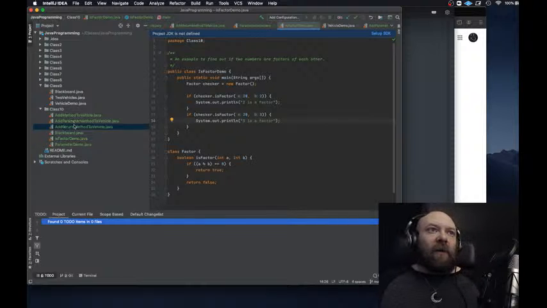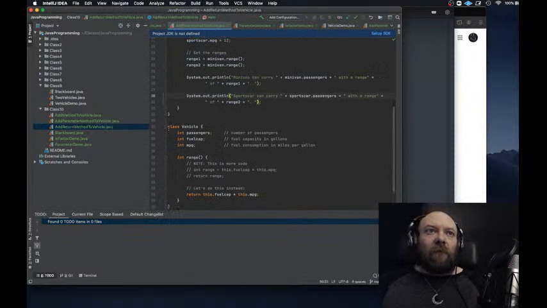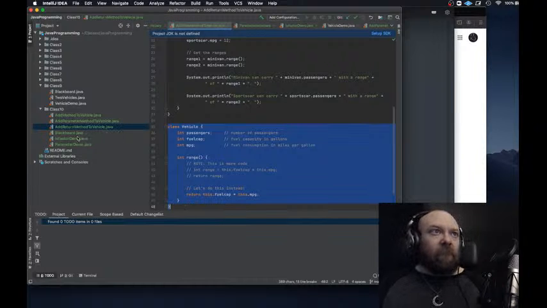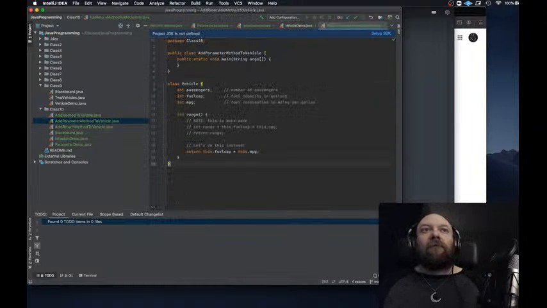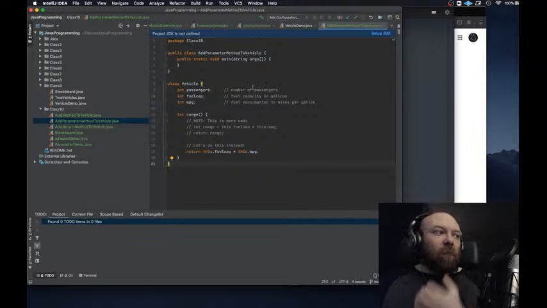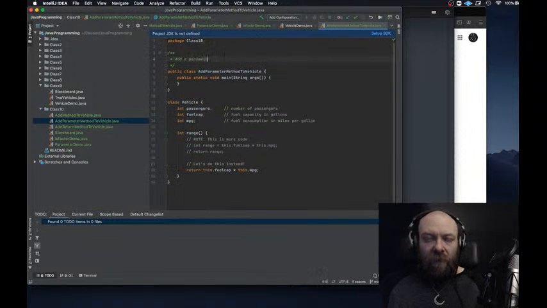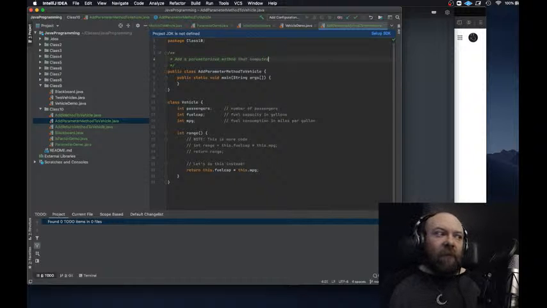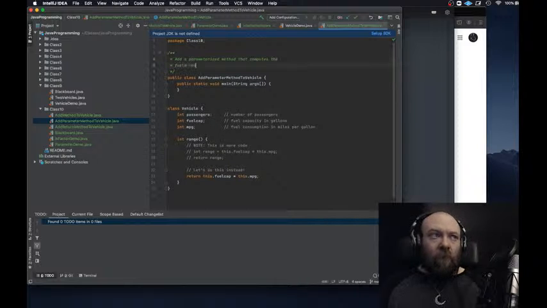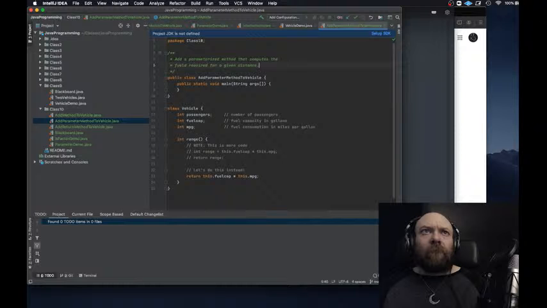So, what am I going to do? I'm going to grab this, the whole vehicle class. And what am I going to do this time? Well, the purpose of this is, let's write that out first. So we're going to add a parameterized method that computes the fuel required for a given distance. Cool. All right.